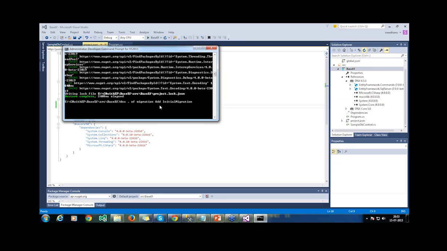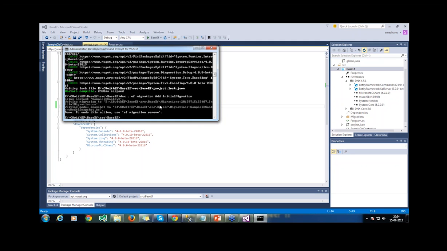The add command will update the database schema based on all the changes you made on the model. That is the initial migration. Okay, I will execute it. You see, our initial migration is perfect. Initial migration means whatever changes you made on your model. So the migration process is completed.